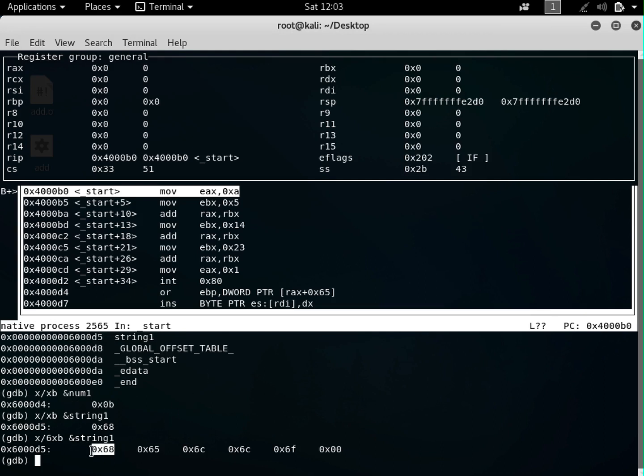In here, 0x68 is the hexadecimal ASCII code for H, and 65 is E. Then we have 6C and also 6C, so these two are for the double L's. And then there is the 6F, which is the O. And as I said previously, the null character, which specifies the end of the string, is 00. So this is how you can declare and initialize memory variables, and this is how you can view the contents of them, byte by byte, or the whole string.